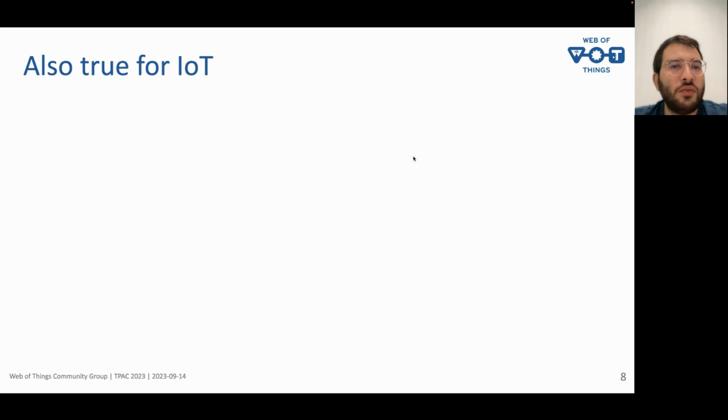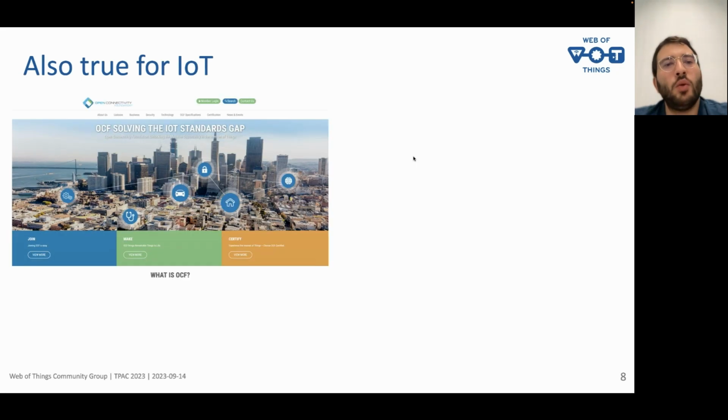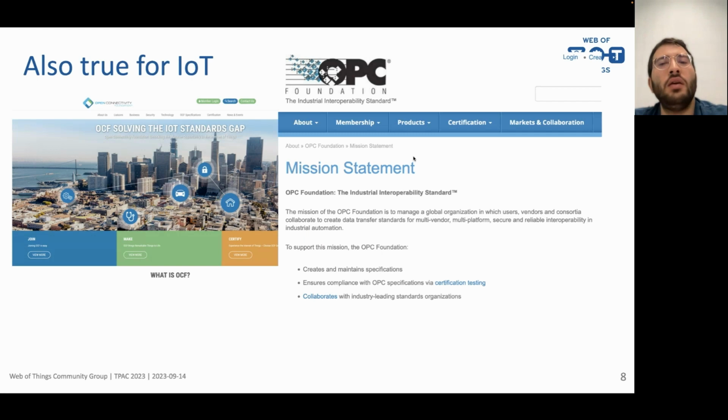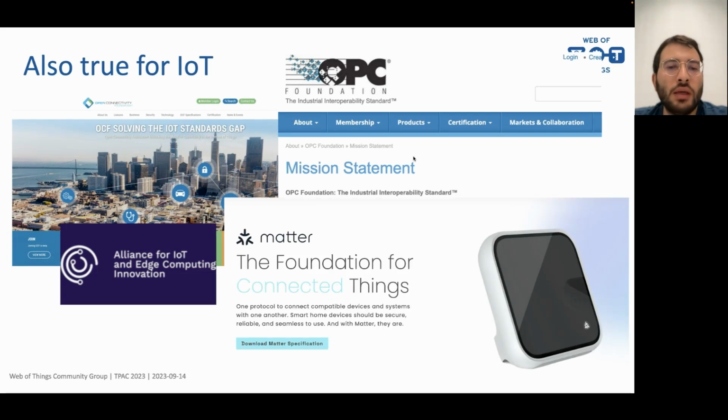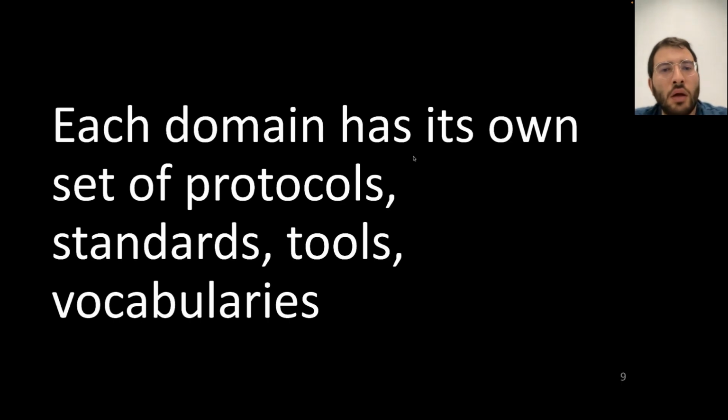So we see it very clearly in the IoT space with standards like OCF from the Open Connectivity Foundation, OPC-UA for industrial automation, and there are other things like the AIoT in Europe, or the newly announced Matter protocol for smart home applications. So these different protocols and platforms, they are already out there. And in the end, each domain has its own set of protocols, standards, tools, and vocabularies.